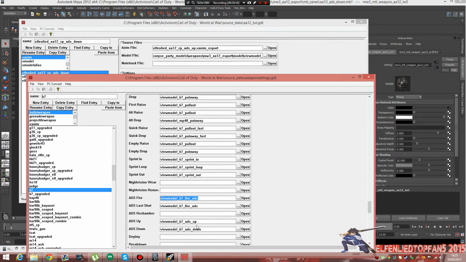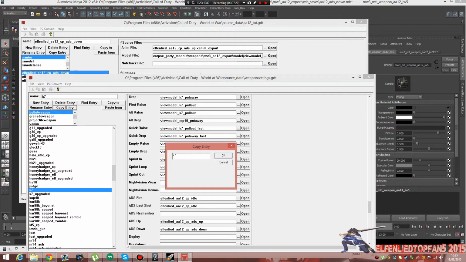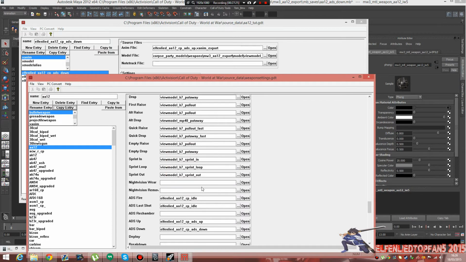Because I always test the ADS and all that. If you don't do that, it screws up. And you quickly build it. And I've just realised what I've done. I forgot to push copy entry. Bollocks. Oh well. I can go back and change that. It's not a big deal. And then PC convert, current asset only.